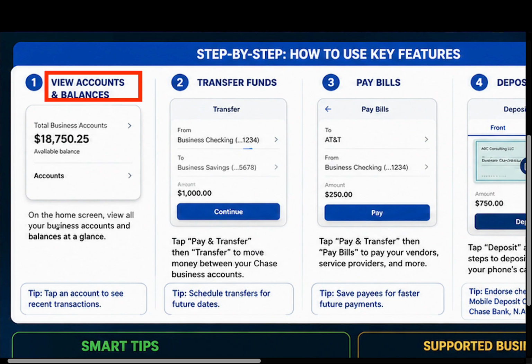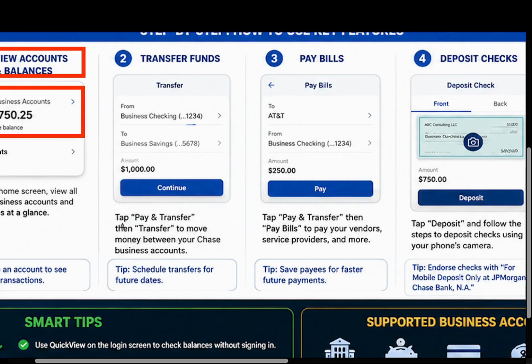When you open the home screen, there is going to be a total business account tab and an available balance tab. You can simply go ahead and click on the pay and transfer icon and then transfer to move money between your Chase business accounts. You can add from, to, how much, and then when exactly, and click on continue.